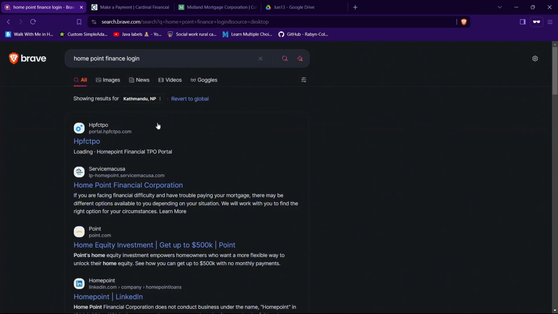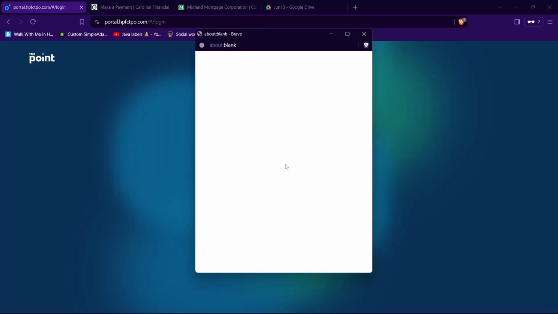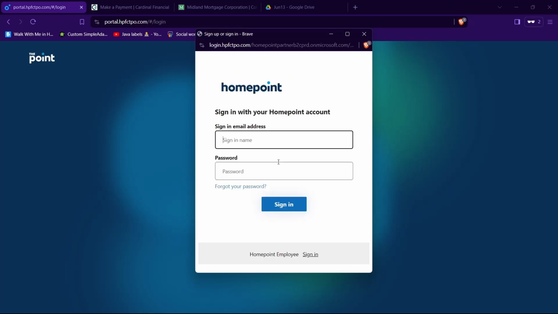Then tap on the website having URL as portal.hpfctpo.com. In my case, it's the first one. Now to log in, tap on the sign in button. And now you need to provide your login credentials to log into HomePoint.